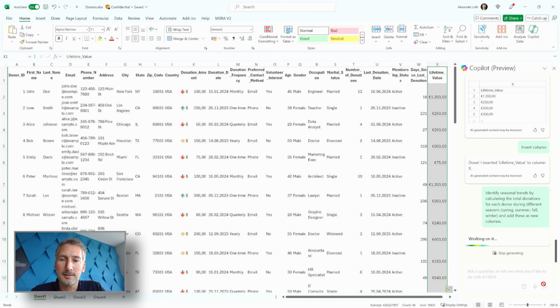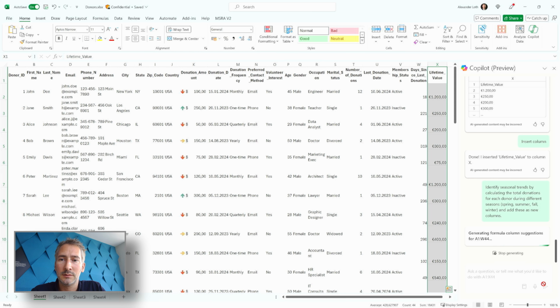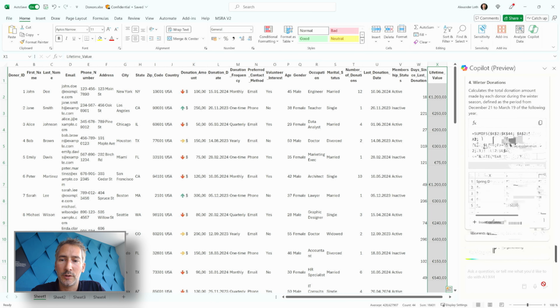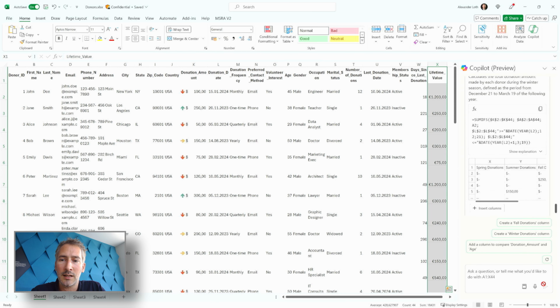Let's have a look at the seasonal trends, and this time Copilot should come up with several new columns, 4 in total, 1 column for each season. Let's take them. So just click on Insert Columns, and now we got 4 additional columns.